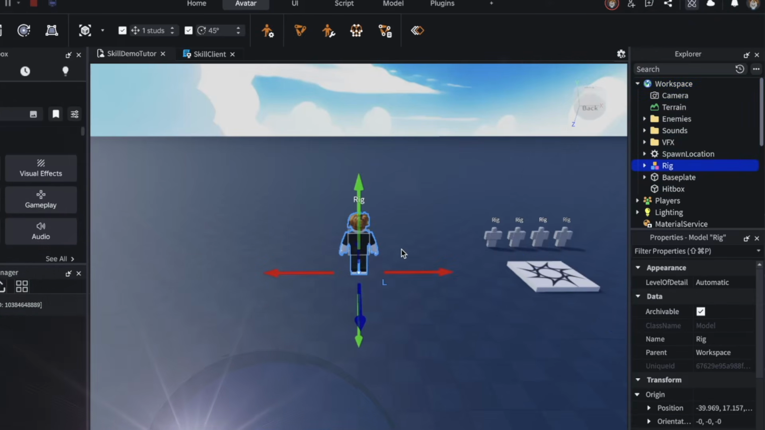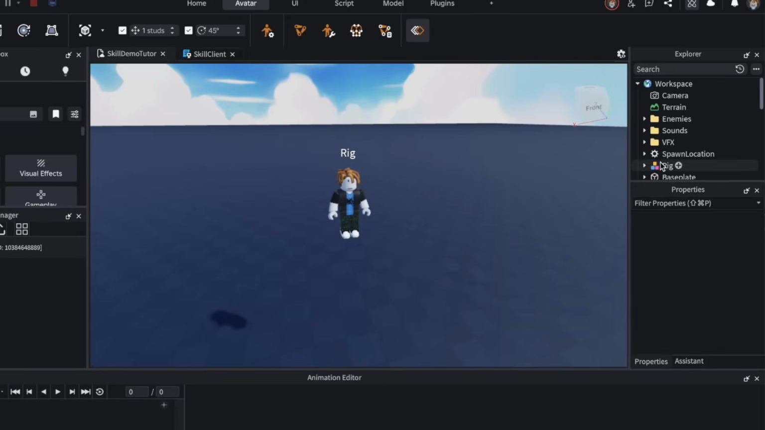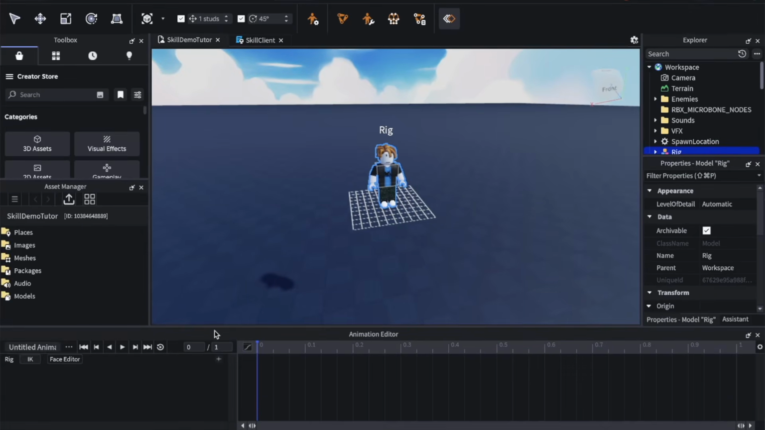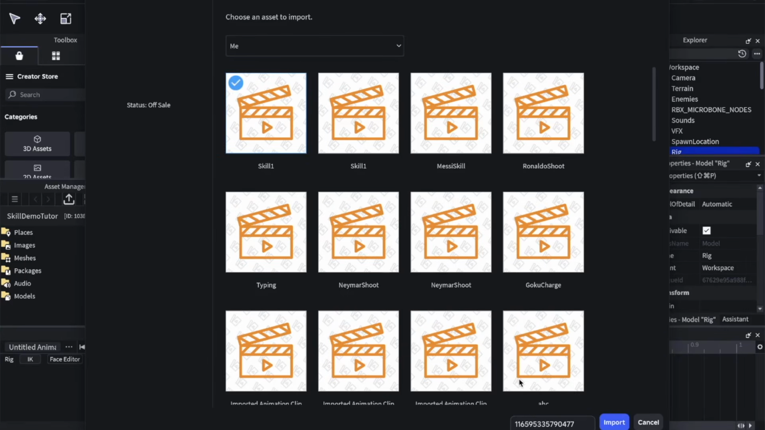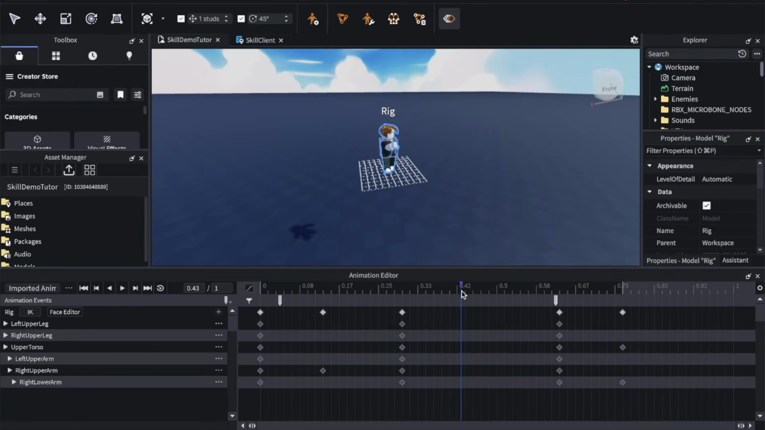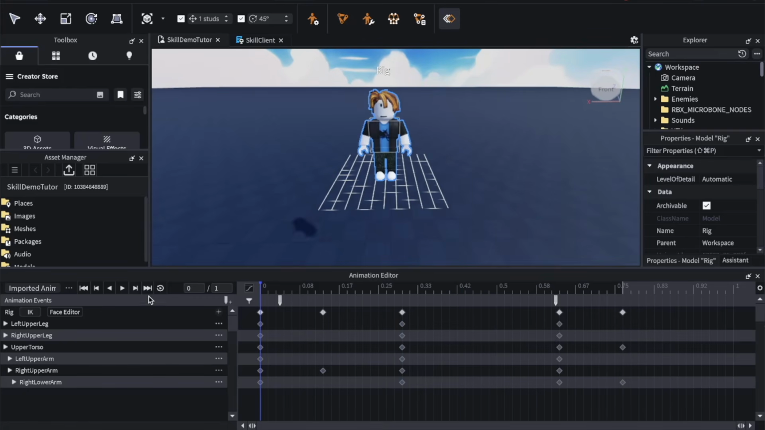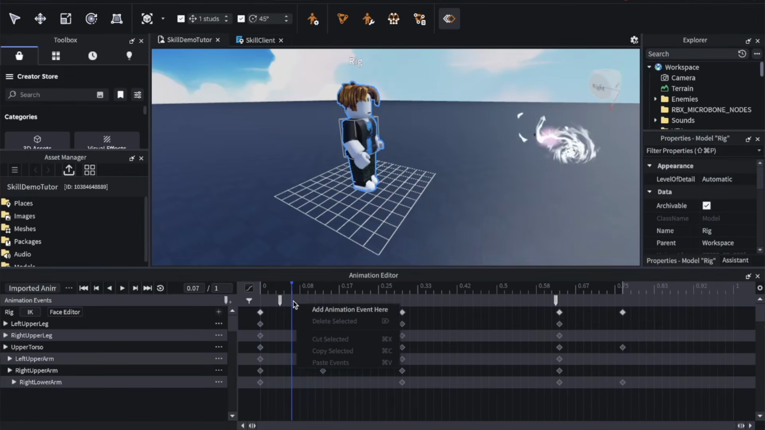Now let's create the animation. I'll show you my skill animation. First, add a rig into the scene. Then import the Skill 1 animation that I published. Inside the animation timeline, I added 2 animation events, one called Charge and another called Release.